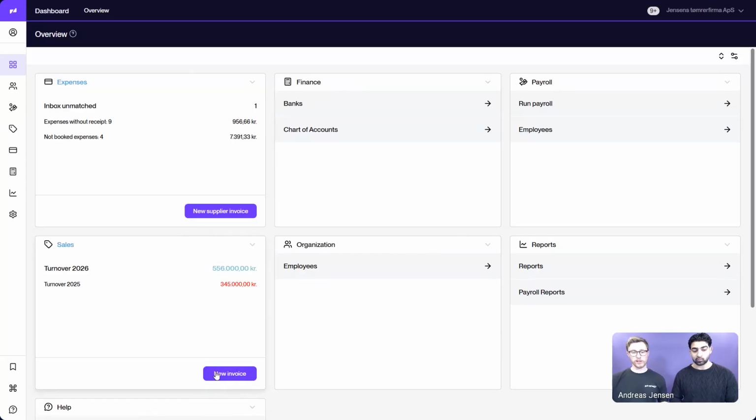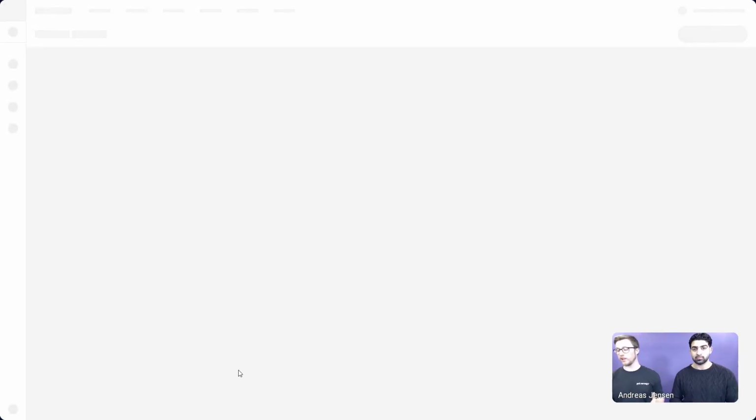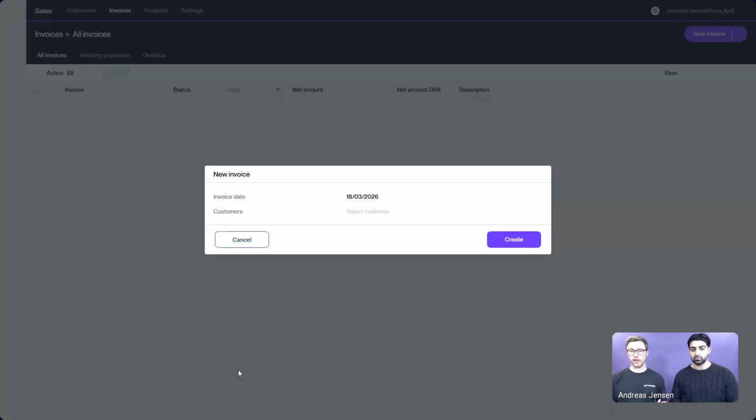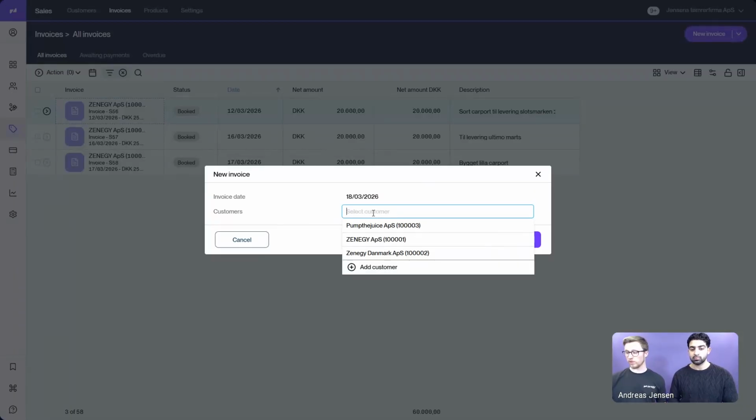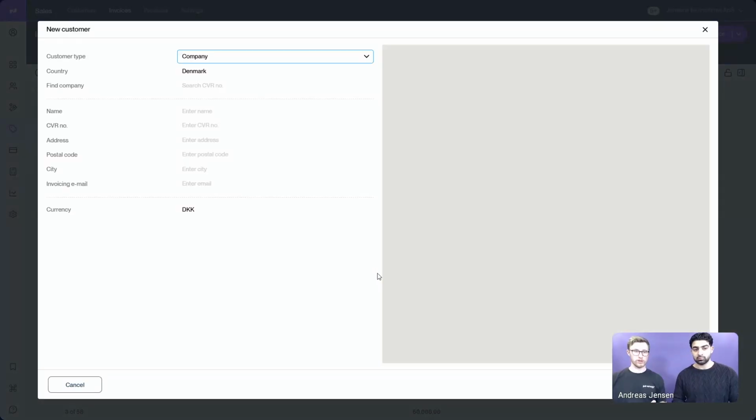We also have this purple button called new invoice, meaning that if I click this one, we will create a new sales invoice. So we will start by clicking this, and that will create the sales invoice. We give different options like invoice date. We can change it, but it will suggest today. We can also select customers, so we can select existing customers, or we can add new customers.